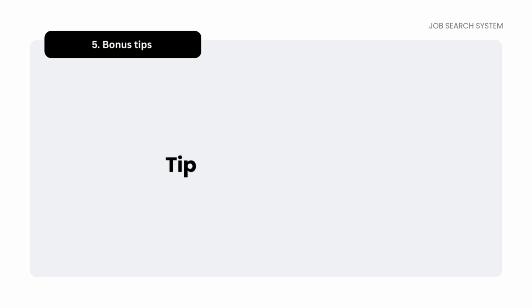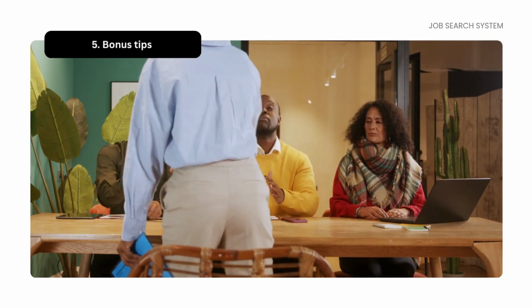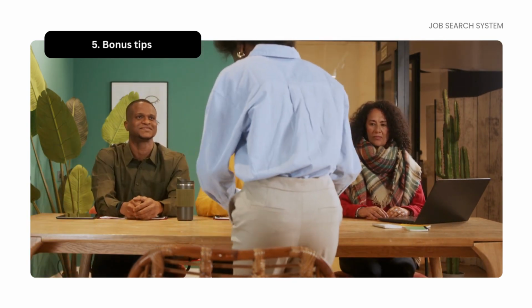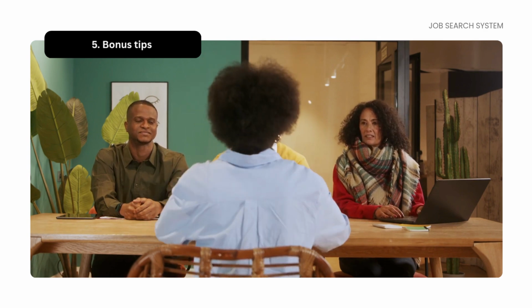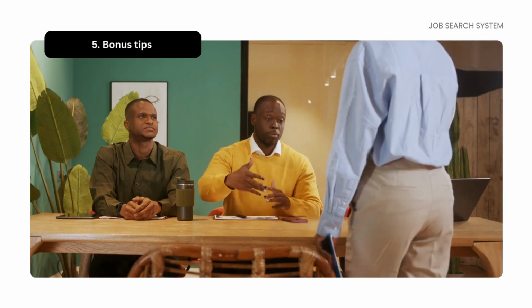Second, show your work. Add your GitHub portfolio or personal projects that highlight your skills. It doesn't have to be fancy, just something that proves you can build. Third, know your worth. Research salary ranges before applying so you can negotiate confidently. And finally, remember this: hiring isn't just about skills, it's about how well you communicate your value. Most developers talk about what tools they use. The smart ones talk about what problems they solve. If you focus on that, you'll always stand out.